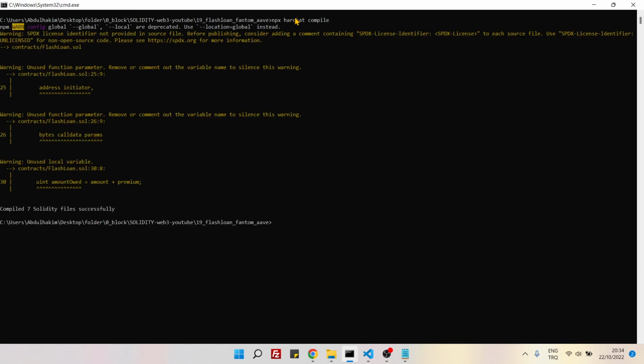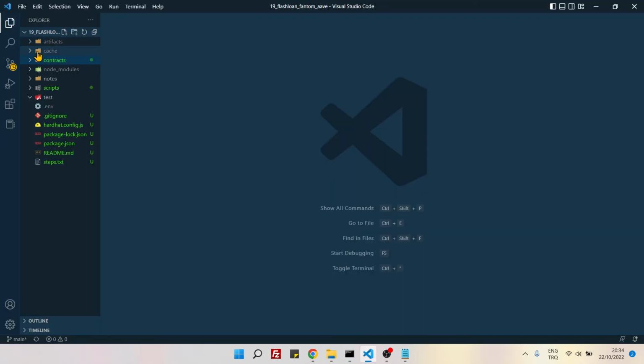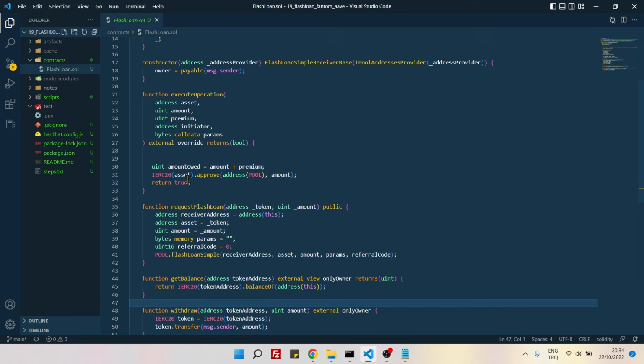Go open the command line in the project folder. This is my project folder. It's called 19 Flashloan something more. So I will say npx hardhat compile. Yeah, as you can see, I have some yellow warnings, but we can ignore them. Unused local variable. Actually, I need to use it here in the amount AAVE. I just forgot something here then. Where is it? Execute operation.